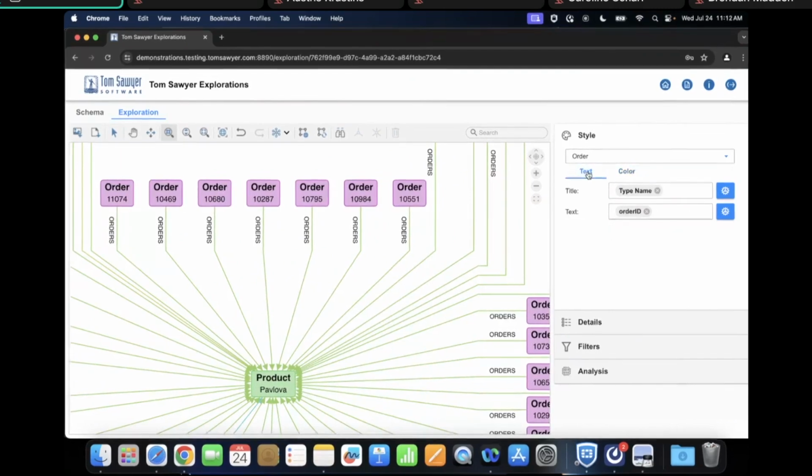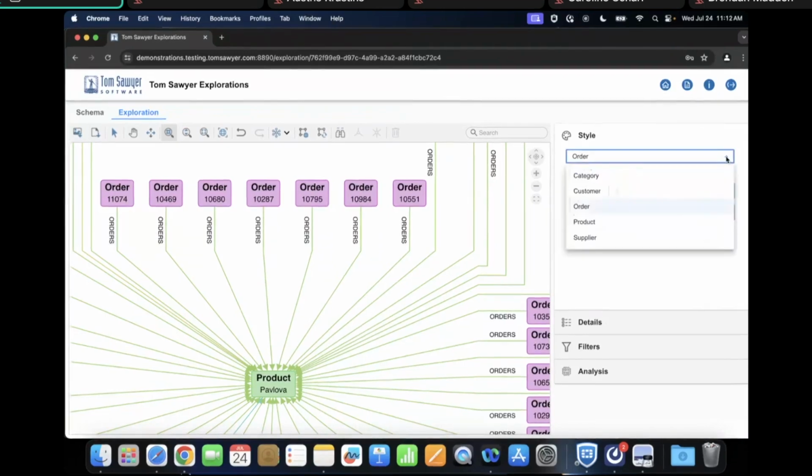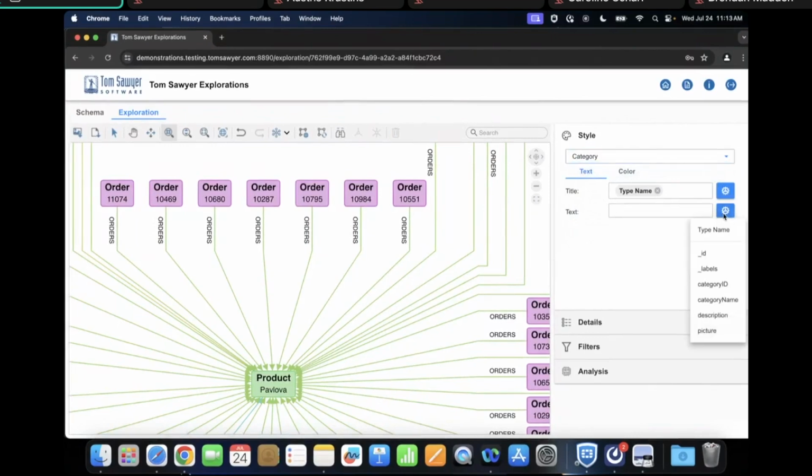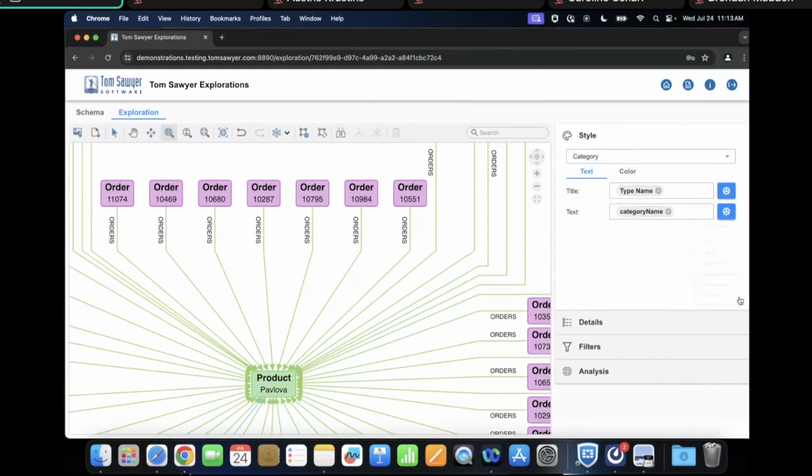So let's go ahead and complete the updating of the style of our nodes with the text. So we did order and product, and let's go ahead and do that for the last few model element types we have. That'll help us here as we continue on, and everything will have a little bit more information about the element. So for the category elements, we also want to show the category name.